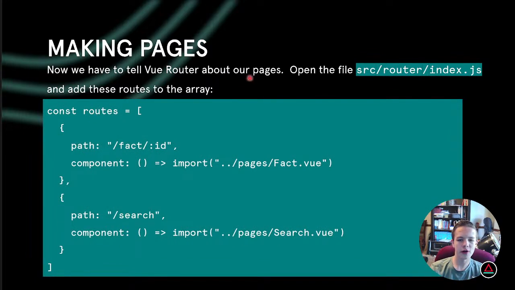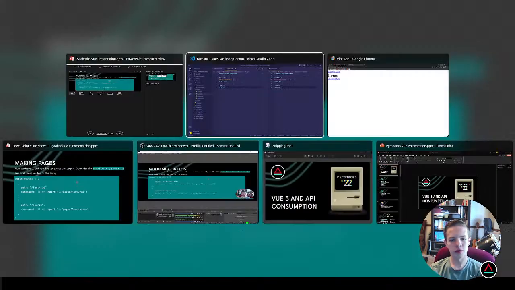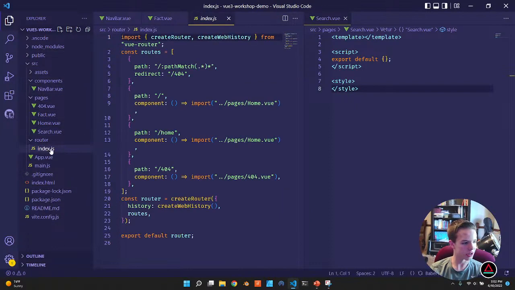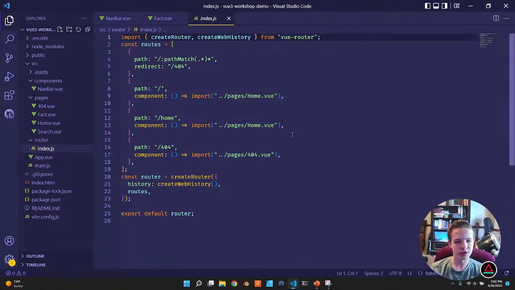So we have to tell Vue router about our pages. So we're going to open the router file. We can find that at source/router/index.js. I'm going to go ahead and close this for simplicity. Alright, so you can see we already have a few routes here, the home page and the 404 page.